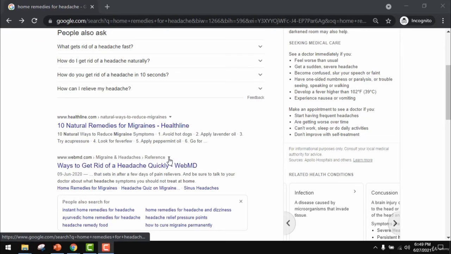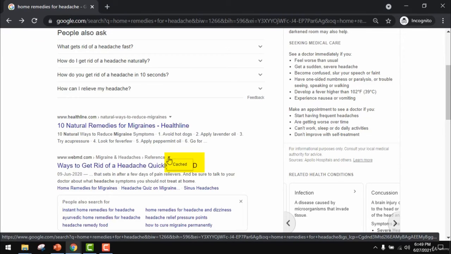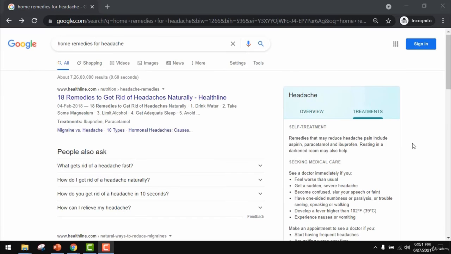Here you are seeing a small arrow. If you click on it, you will see a cached button. So what is this cache button? If you click on this button, Google will open this link, and that is the last cached version of this website. If unfortunately right now this website is not available, then you can go and see its last cached version. There are lots of features available on this search result page.